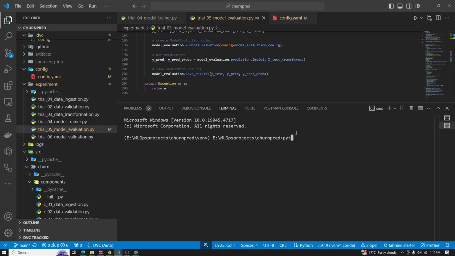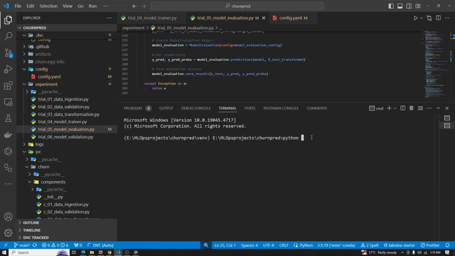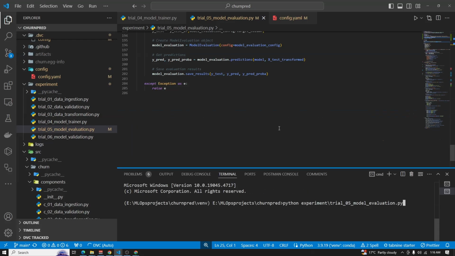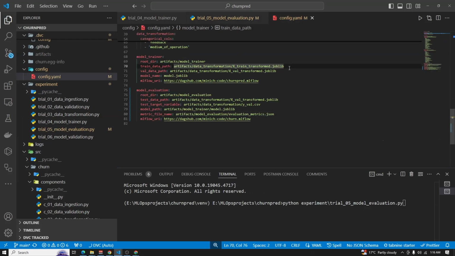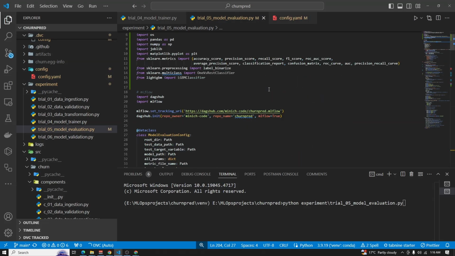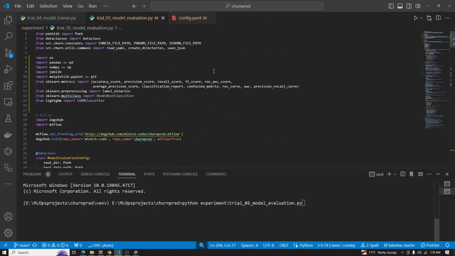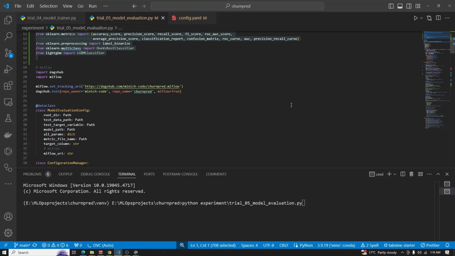So I'll just call it python model evaluation. I'll just copy the relative path, then you can just do this. Before we run, make sure you have saved everything. So the model evaluation, again, just to take you through: we are evaluating the model using a new set of data. We first start by importing the necessary libraries. We'll be tracking this with MLflow.